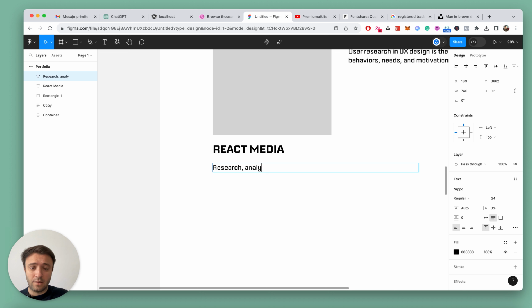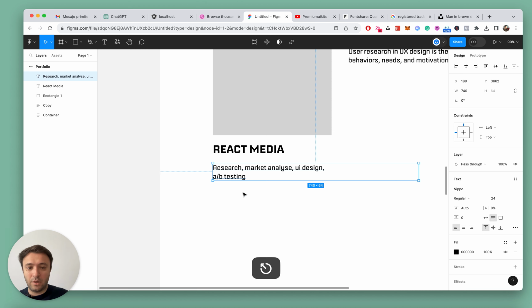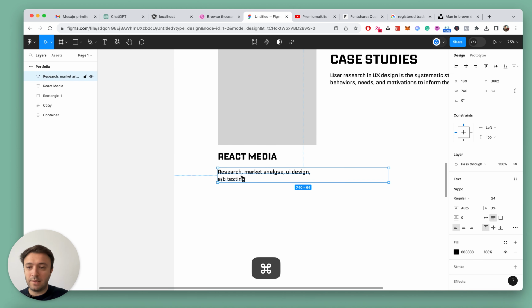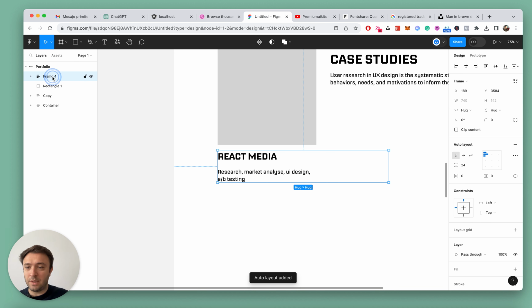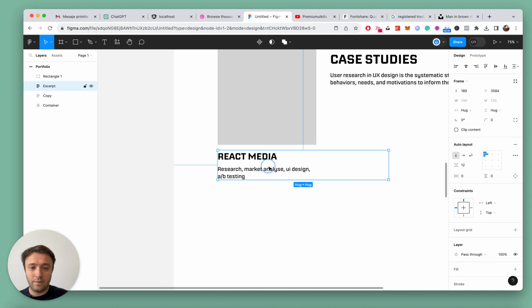analyze competitors or market analyze, UI design, and A/B testing. Okay, something like this. Try to be very specific. Let's call this one excerpt. Let's make it something like 12.